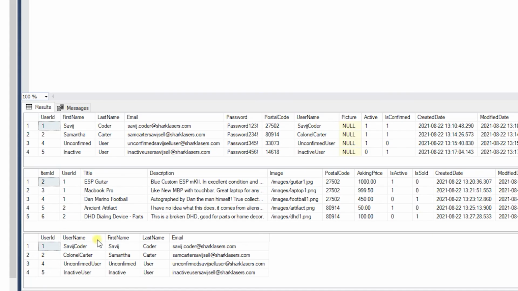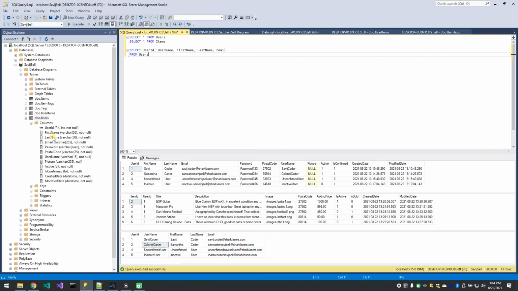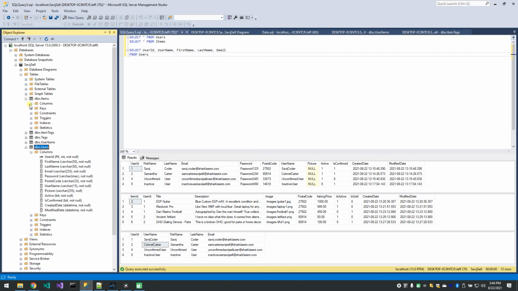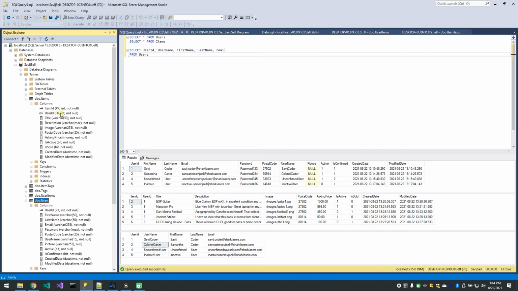So I got my user ID, my username, my first name, last name, and email. That's exactly what I want. But then I want to see the item title, let's say. So I'm going to need to join my items table. And my items table has a user ID foreign key.